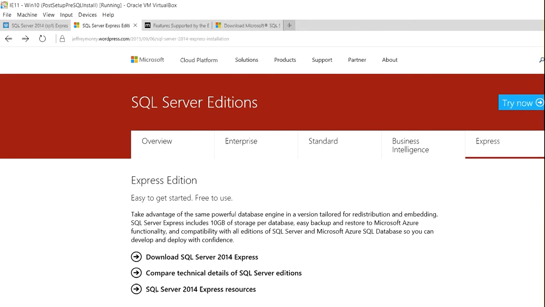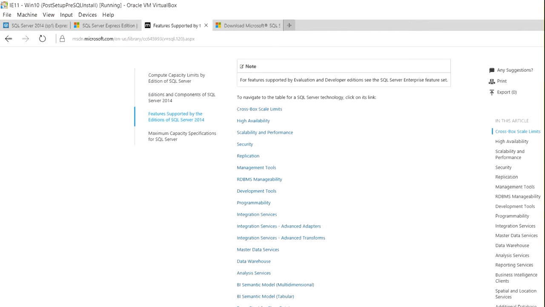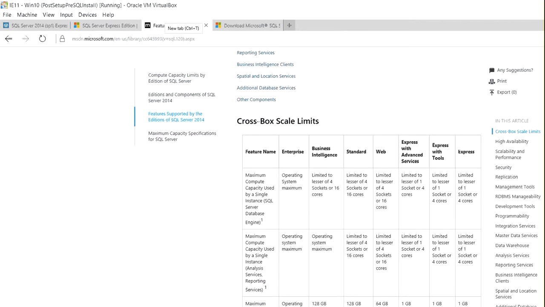So, let's take a look at the first link. The first link talks about Enterprise, Standard, and Business Intelligence. They all cost money, and Express, which does not. If you compare the technical details, this link's going to take you to the description, and this one has them in order of power. Express is the weakest one.